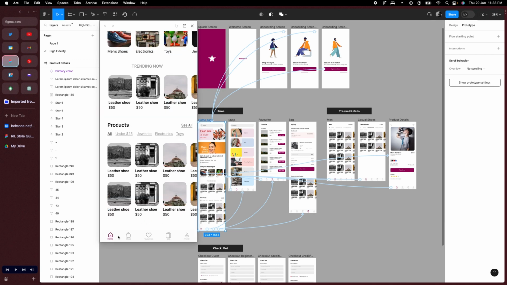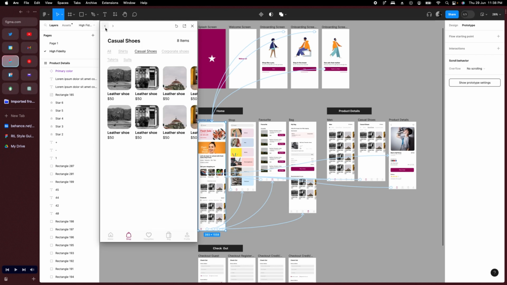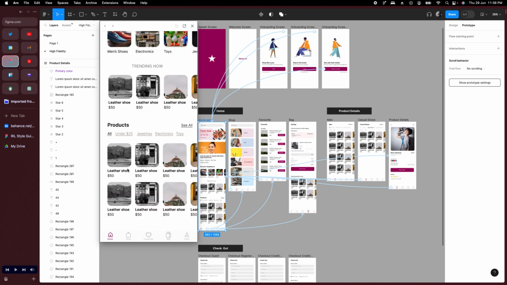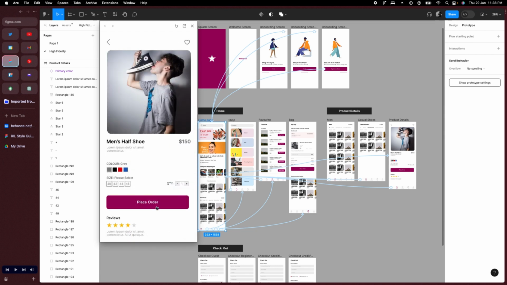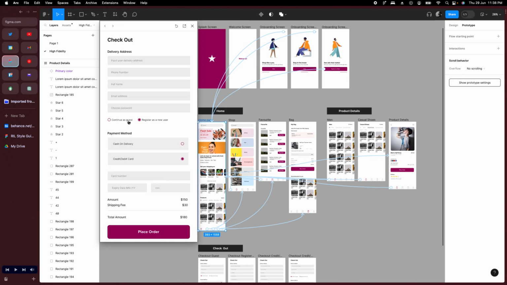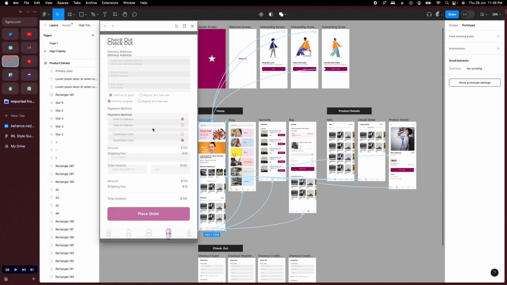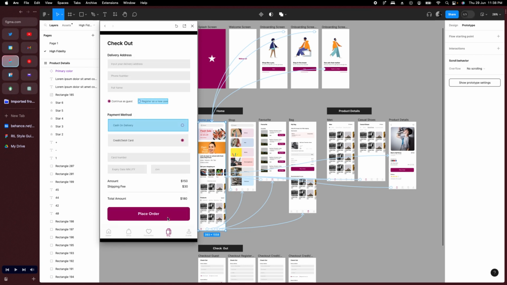So first, you can tap on men's shoe to take you here. All right, or you go back to home, then you go to shop, click on men's shoe and click on leather shoe. It takes you here. You place an order. If you register as guest, it's going to bring this. If you choose debit card, it's going to bring this. If you continue as guest, it's taking you back. Choose payment on delivery, it's taking you back. So you see how the flow goes. That's what prototyping does for you.